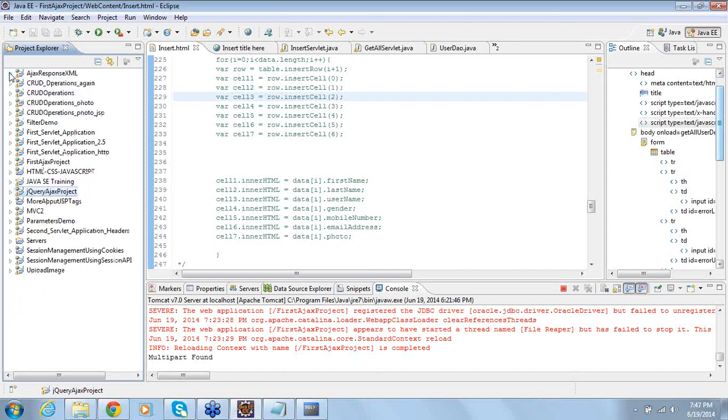Once I finish this, I may start Hibernate tomorrow or may not, but first my priority will be jQuery, Ajax and response XML. Then I'll be talking about Hibernate. Yeah, you can go ahead.